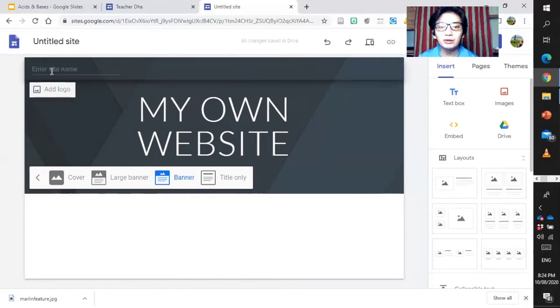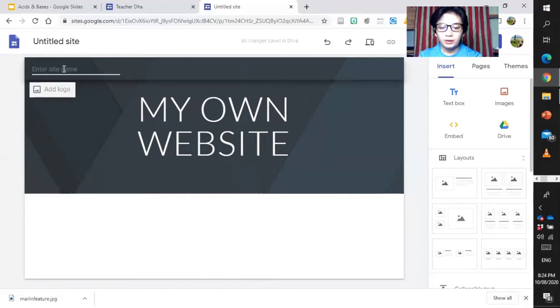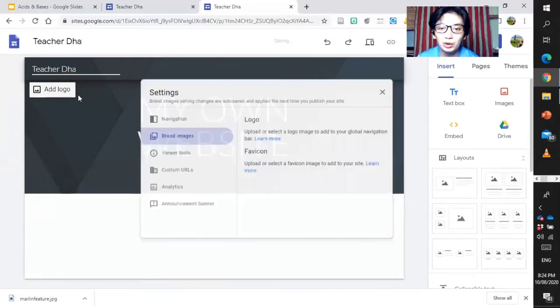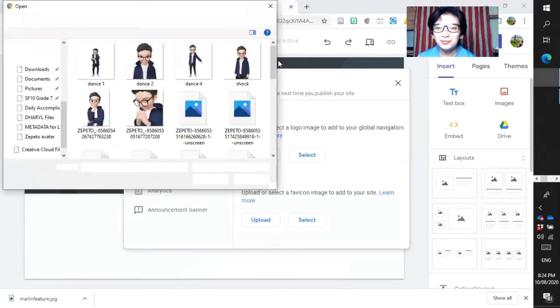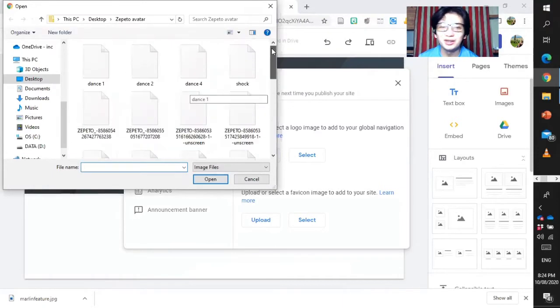Okay, and you can enter the site name. So let's type TeacherDa. Okay, and also you can add a logo, so that you will be able to customize and personalize your own website. Actually, I have my own logo. It's like a branding, so your students and other people will see your website as a personal account, and at the same time, you have your own identity, right? It's very good for us to be able to have our own branding.